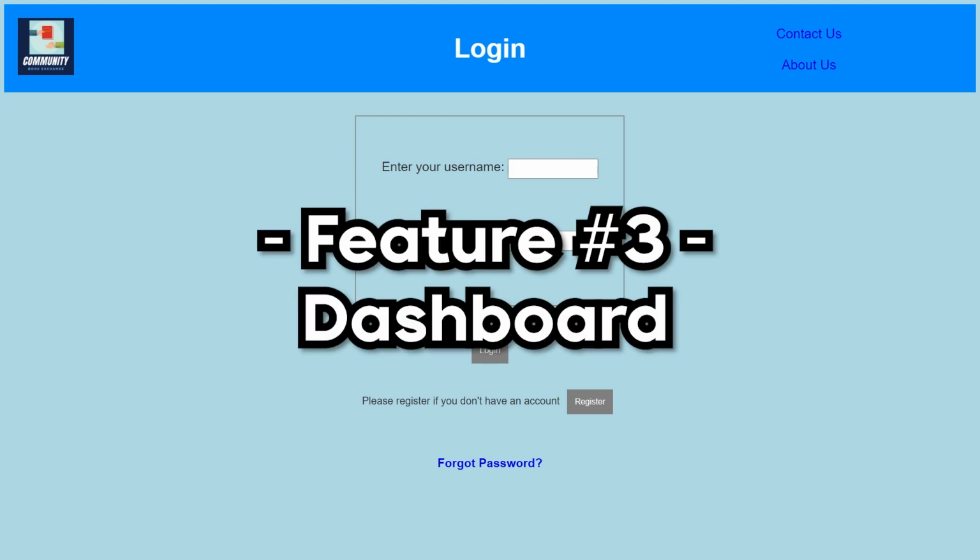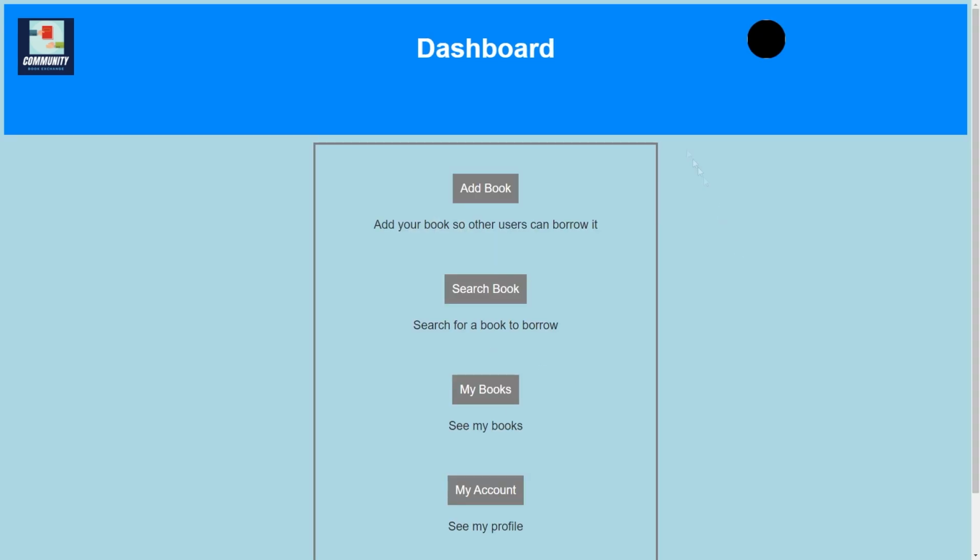So the third feature that we're going to be showing today is our dashboard page. Once you press login, we can see that this is going to be our dashboard page. And our dashboard is where we can control everything.